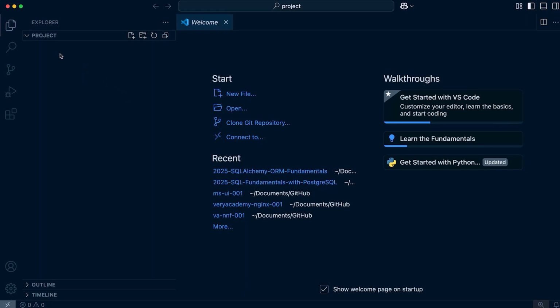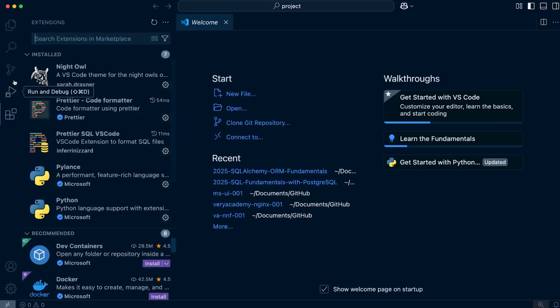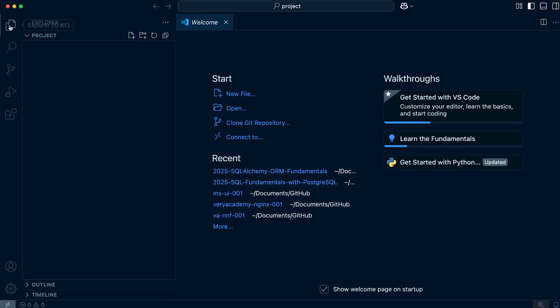So on the left-hand side here, you can see there's a number of different options. You may accidentally click on some of these different options. Just make sure that you move back to the Explorer icon up the top left here, and that would take you to the project files that are currently in the folder that we've just opened. And from there, that is where we are going to work primarily in this course.